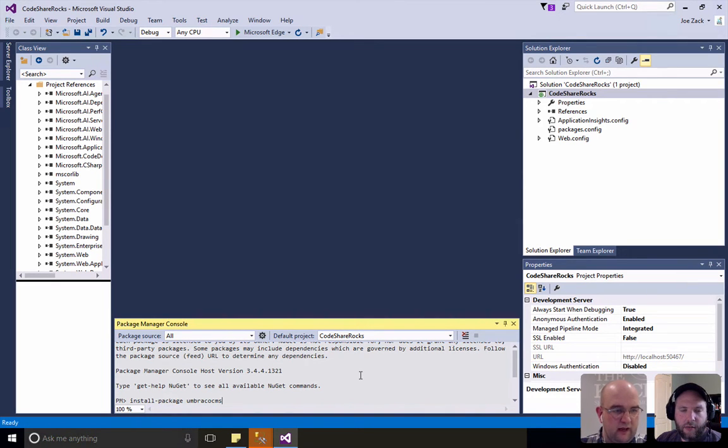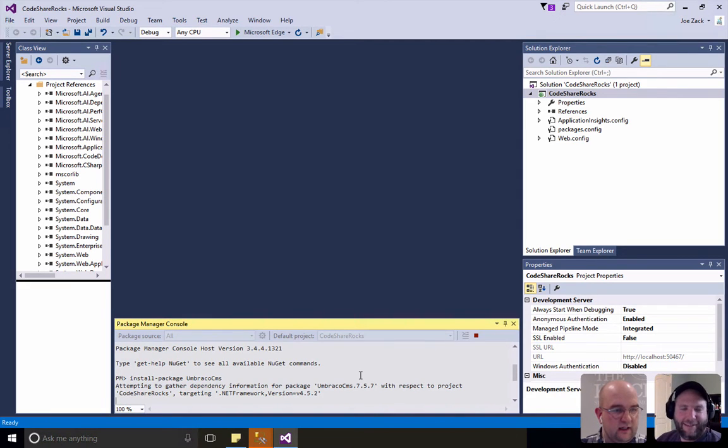And it might care about capitals. I think it does, but I'm not sure. But if you give it a go, I think it's capital U, capital C. Like that? Lowercase m, lowercase s. Oh, they did it right. All right. And the install package, hopefully, is that going to work?